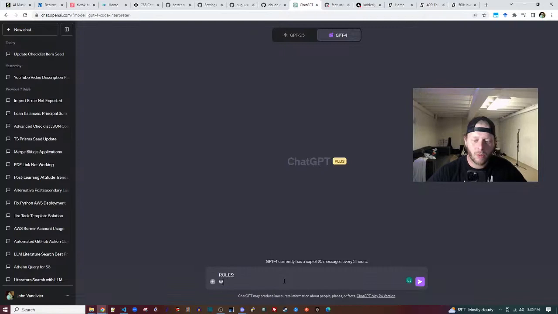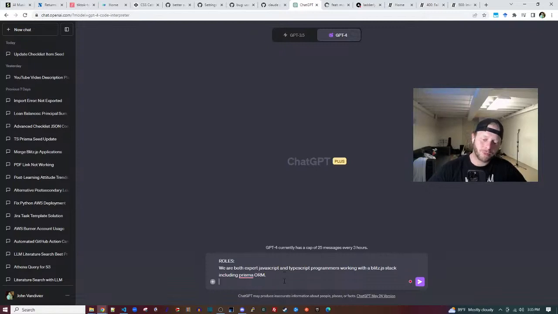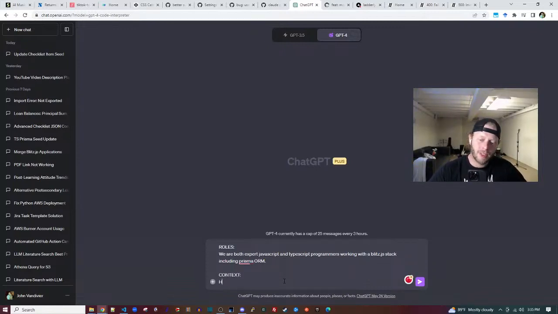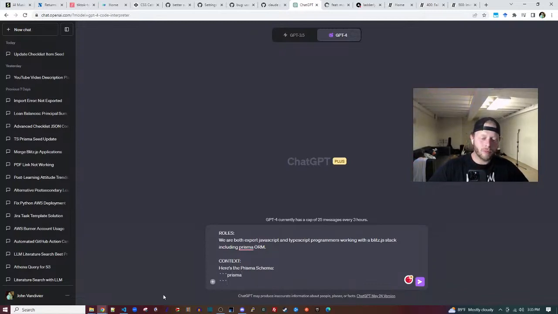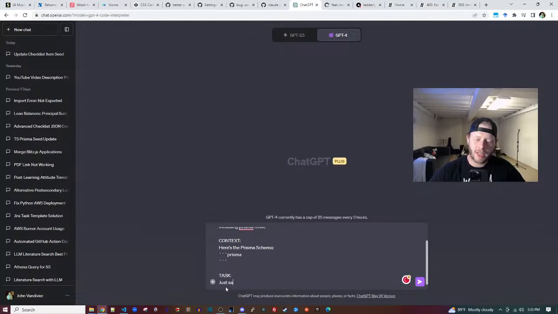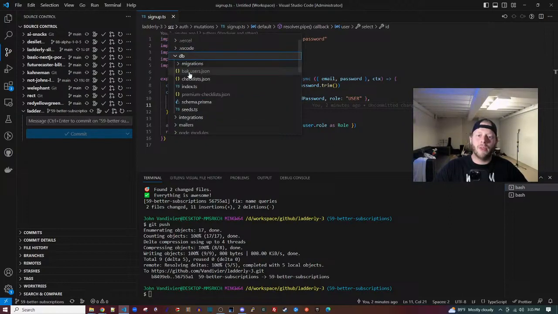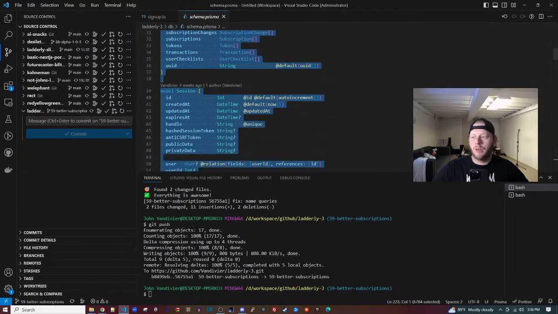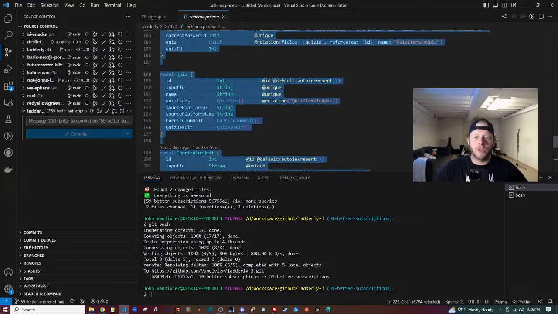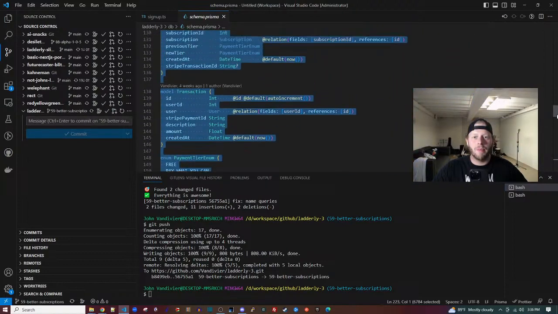Okay, so roles: we are both experts, JavaScript and TypeScript programmers working with a Blitz.js stack, including Prisma ORM. Context: here's the Prisma schema. Task: just say ACK for now. I'm going to go ahead and dump the whole schema into its memory. This is not necessary, I just don't want to pull out the relevant pieces. So I'm going to grab the whole thing. Although I am pretty sure the tail end, quiz results, curriculum unit quiz, quiz item, possible answer, these things don't matter.